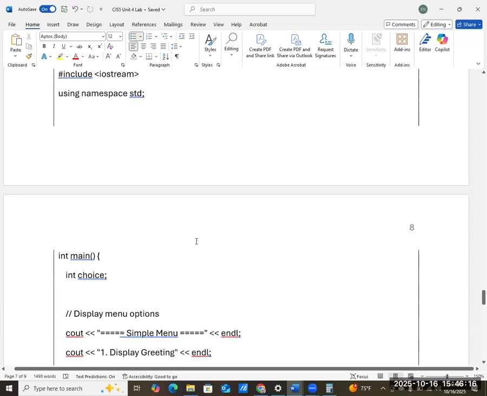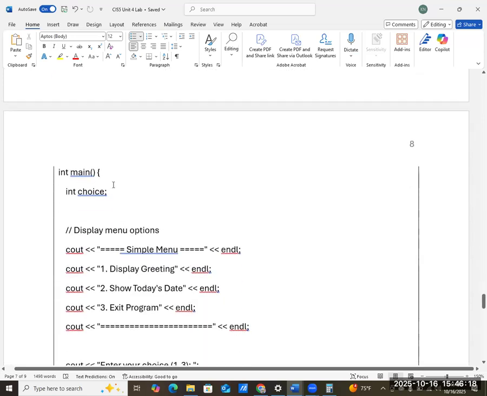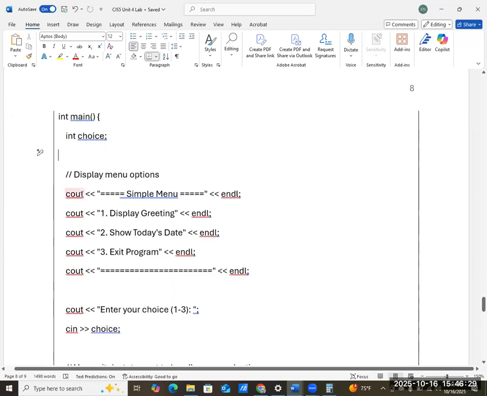So in this example, you are going to have everything inside the main. That's the only function. And I have a variable called choice, right? And I want to display the menu. So it is a simple menu. The first option is I want to say hi to the customer, so display greeting. The second option, I can display the date. And the third option is to exit the program.